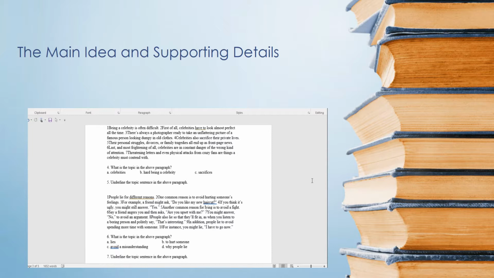If you said that the topic is hard being a celebrity, you are correct. And the main idea is sentence 1, being a celebrity is very difficult.